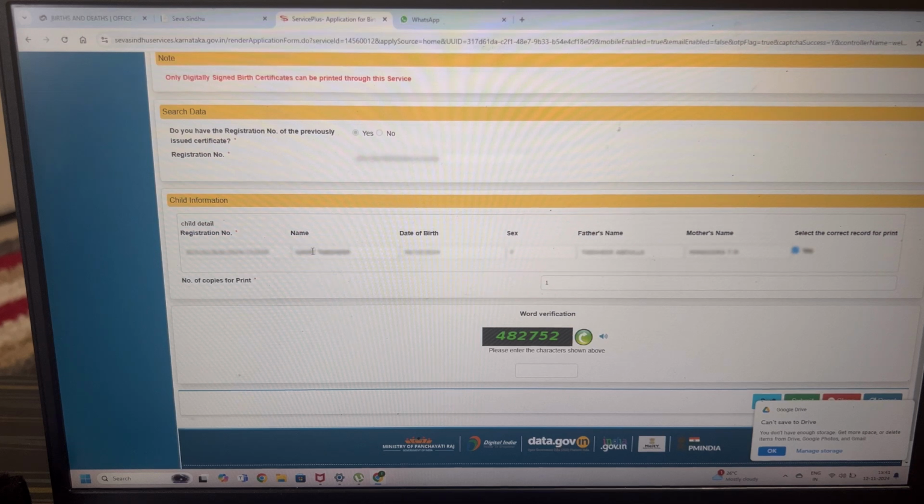Initially the name will be blank, as we have not decided the baby's name yet, and that's how it will be forwarded to BBMP from the hospital. It will be just the registration number, date of birth, father's name, mother's name and sex. There won't be a name. So if you want, you can download the birth certificate immediately without any name in the birth certificate. You can however later include the name as well.